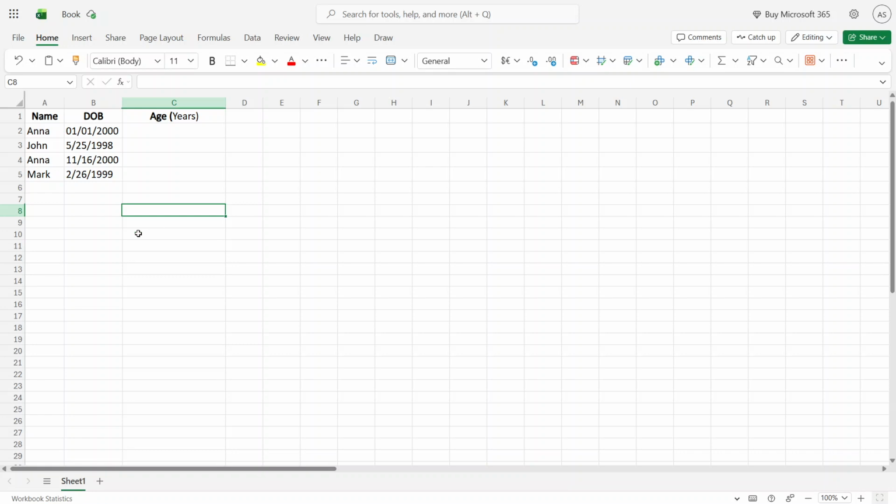To get started, open your Excel file and locate the cell that contains the date of birth you want to use. Then, click on the empty cell where you want the age to appear. This is where Excel will display the result.